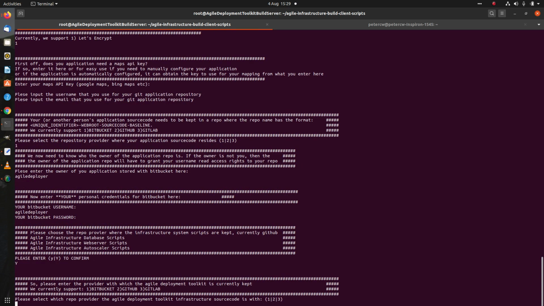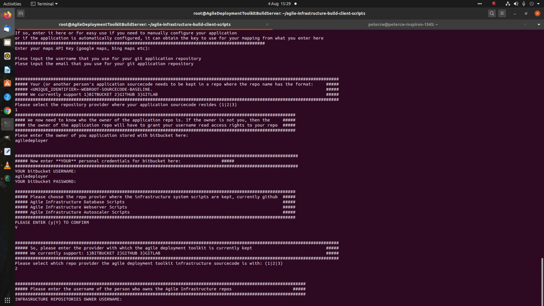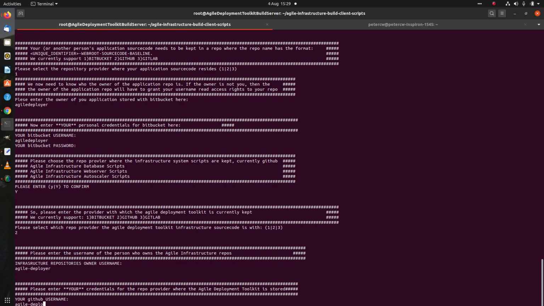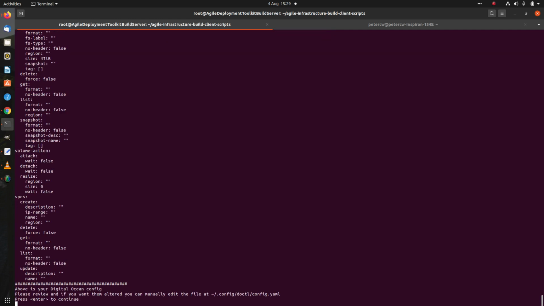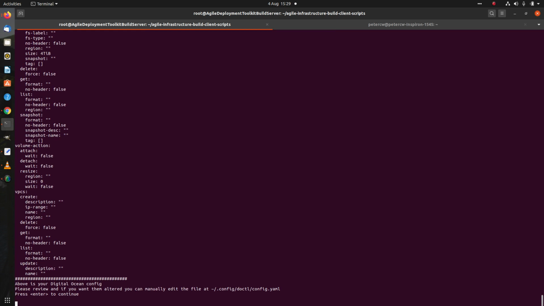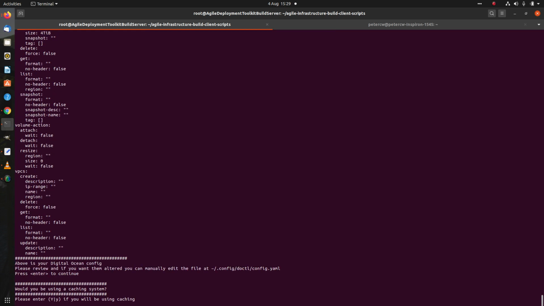and the Agile Deployment Toolkit is stored in GitHub, so I need to choose GitHub here, and the username is Agile-Deployer in both cases, and there's no password on the account, so just enter there. So we don't want to use caching. That's an option which you can use under AWS with things like Elasticache and so on, if you want to have that for your application. So we don't want that.